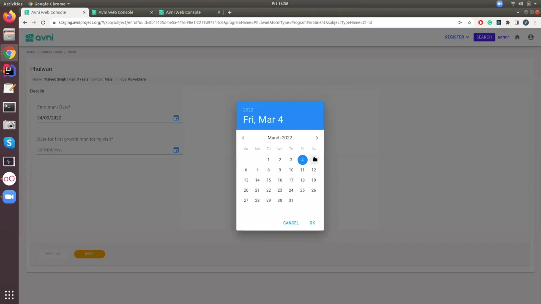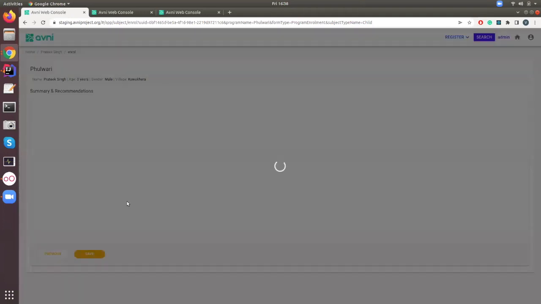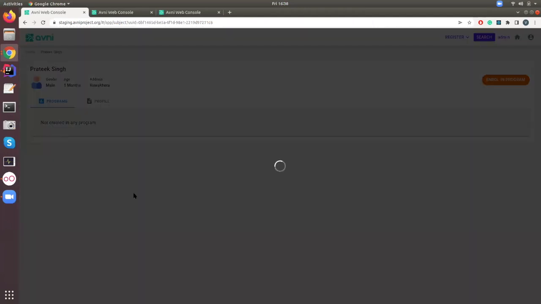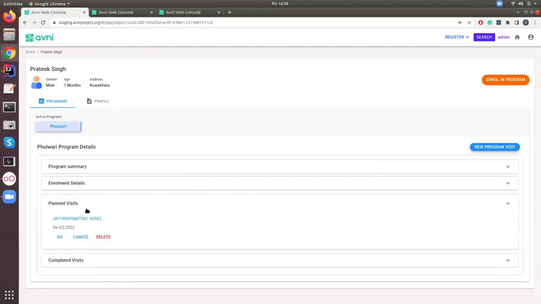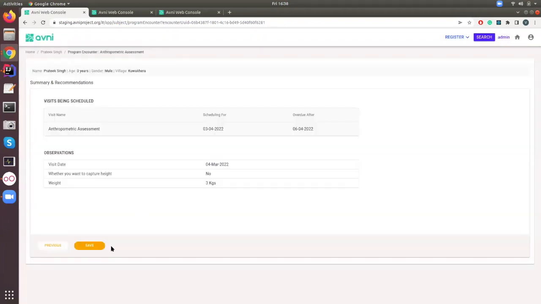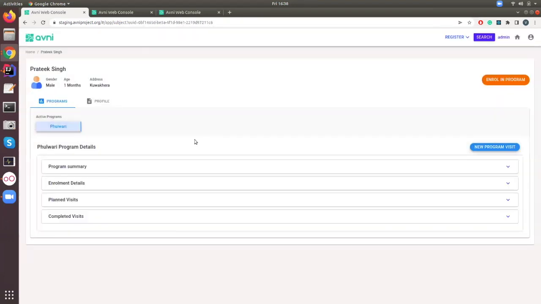It asks me the first visit date. I can choose any date, and then my first date will get here, and if you see here, my planned visits are getting scheduled. I can do those visits, and everything works as in the mobile app, and this is completely online. As you save it, it gets saved to the server. In the mobile app, you need to press the sync button, so the next visit also gets scheduled here, right? So broadly, this was the requirement, and I think we have done that.